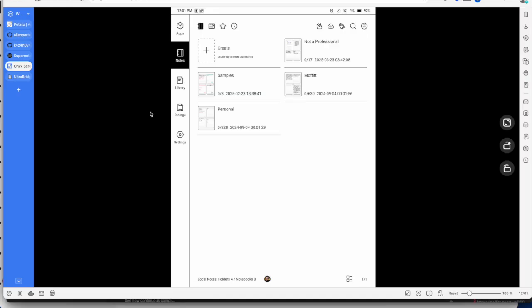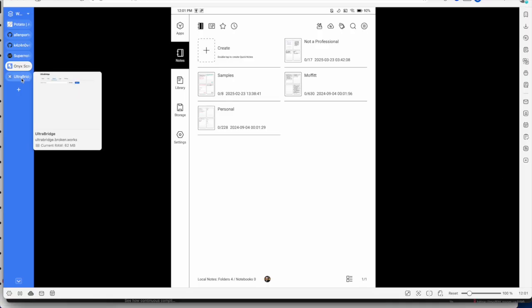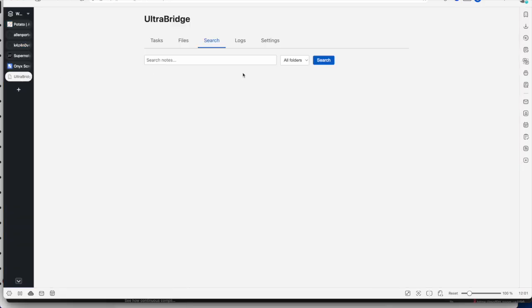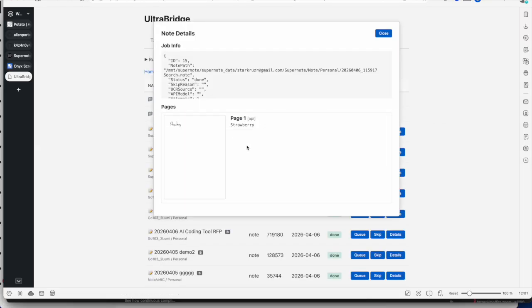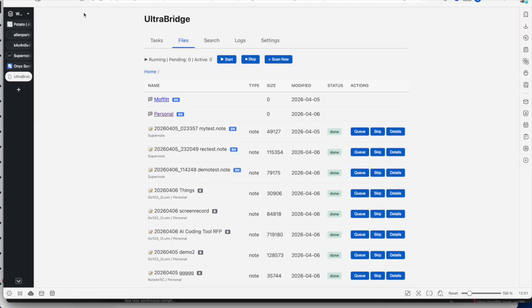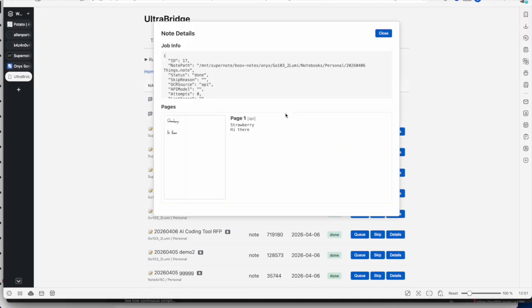So one of the things that's really powerful about this is that UltraBridge does not care basically where a given folder is. If you tell it to restrict it to something, it will restrict it. So I can do this, right? And it searches cross-platform. It will show you both the one on the Supernote and the one on Boox.